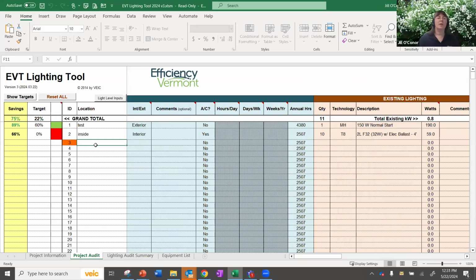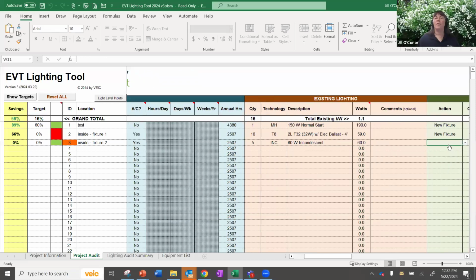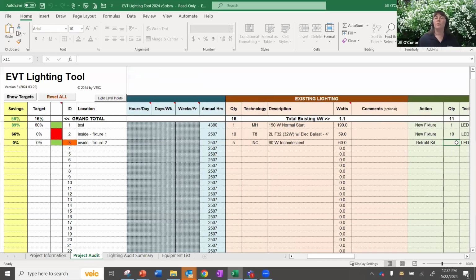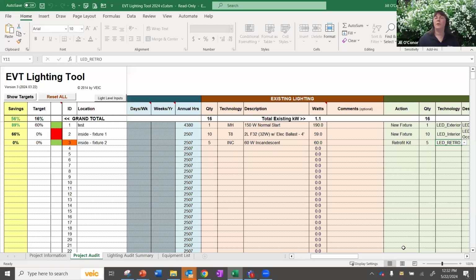So back to the beginning, I can enter my next, and if I have, say, 2 fixtures in a room, I would also just go right back, do exactly the same room number, and I could label this if I want inside fixture 1 and inside fixture 2. So say they have 5 downlights. They're just incandescent light bulbs right now, 60 watters. We're going to put in a new retrofit kit in the 5 of them.